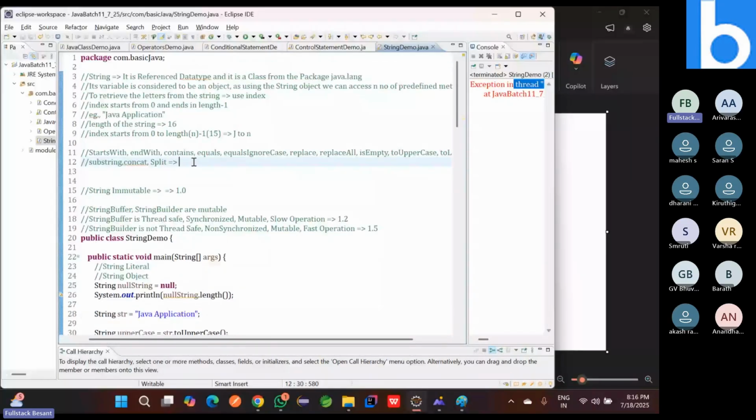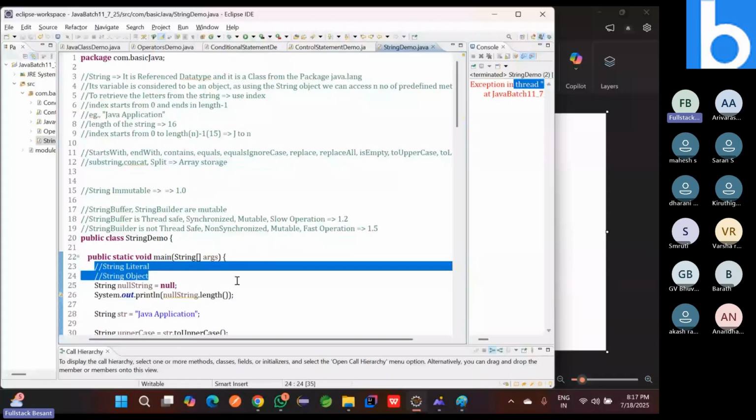Array storage, clear. The split method splits all the letters and stores them into the array. Not only letters, we can split in other ways as well. We can keep a delimiter such as A and split at that point, and it will store all the pieces in one array. Clear? So we'll see tomorrow about split, the string literal and the string object. Very, very important interview questions, these three.